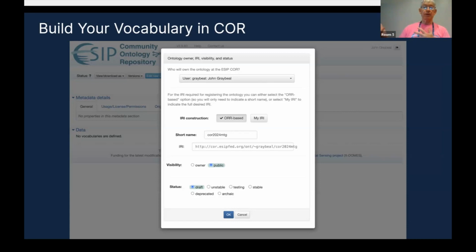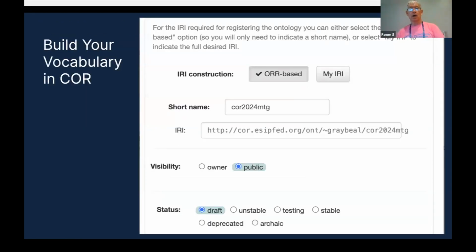And I've made it public so that you all can see it. And in fact, you can go see it at this point on the repository, and it's draft because it's draft. Next slide. And that shows all of that in much more detail. So we can go to the next slide.